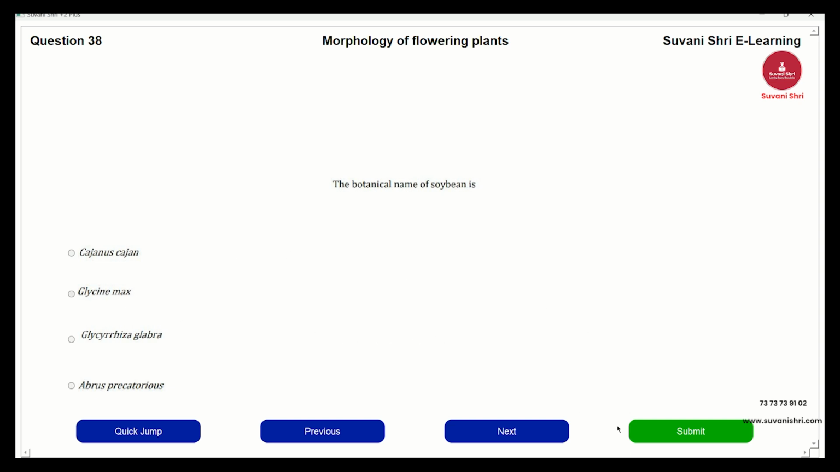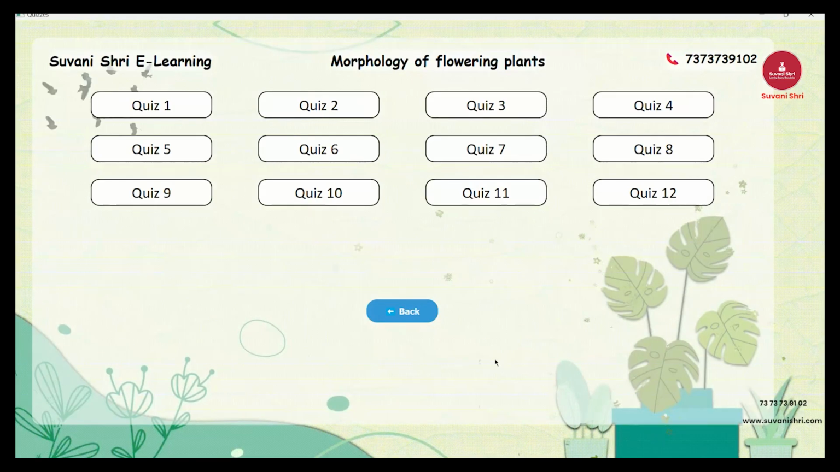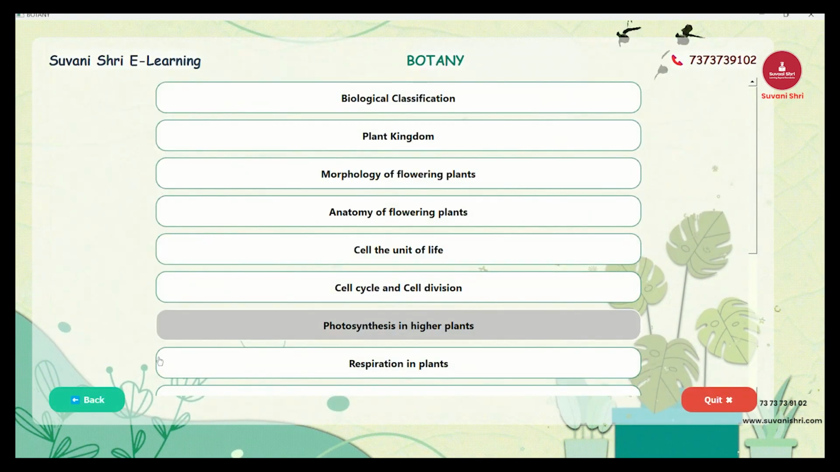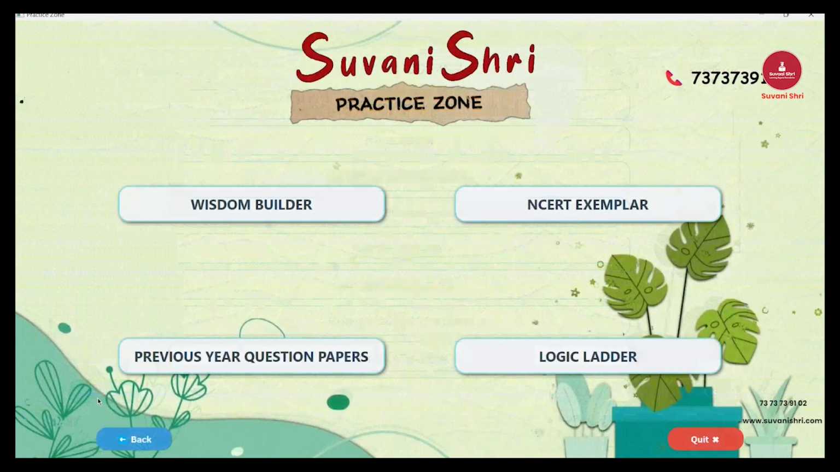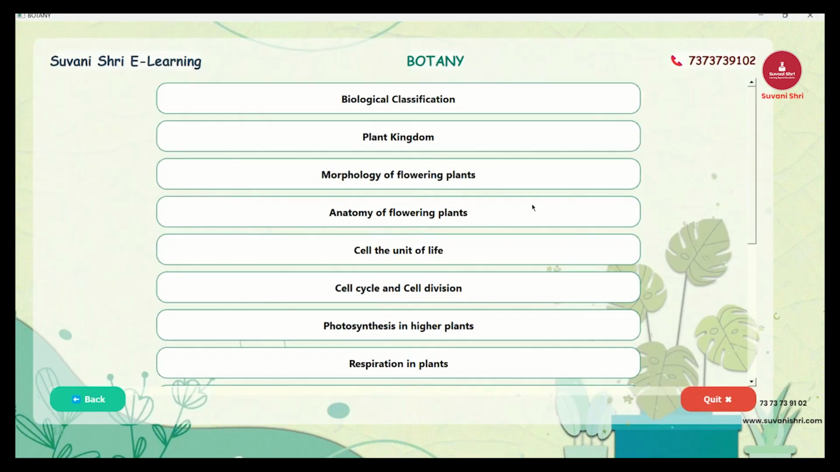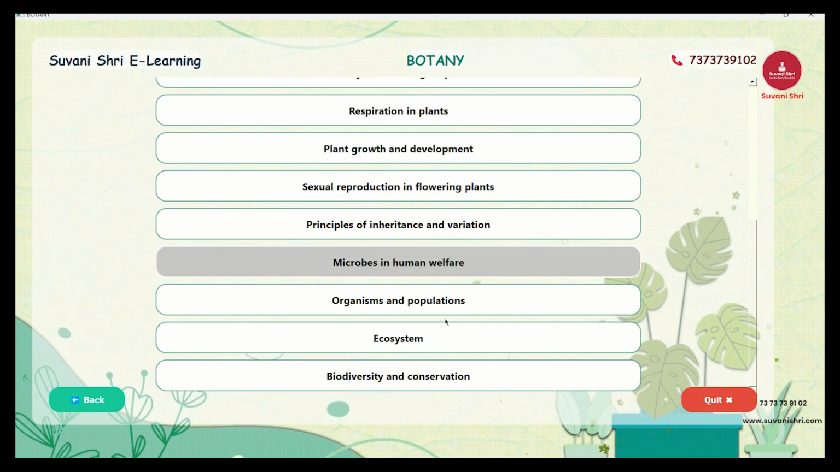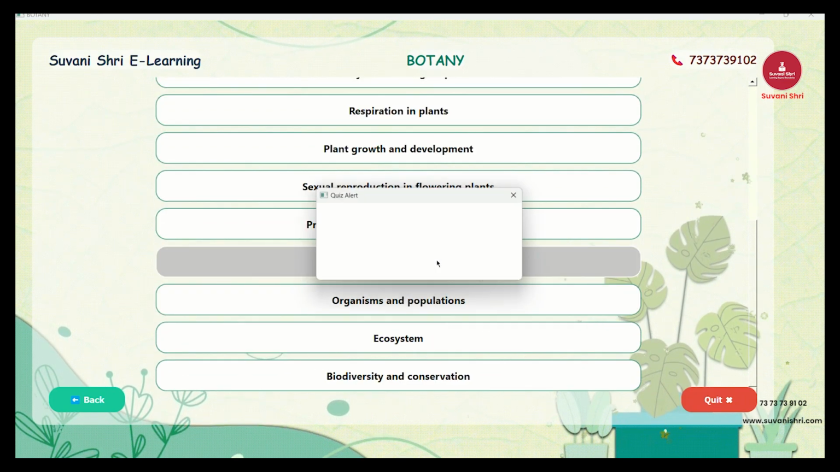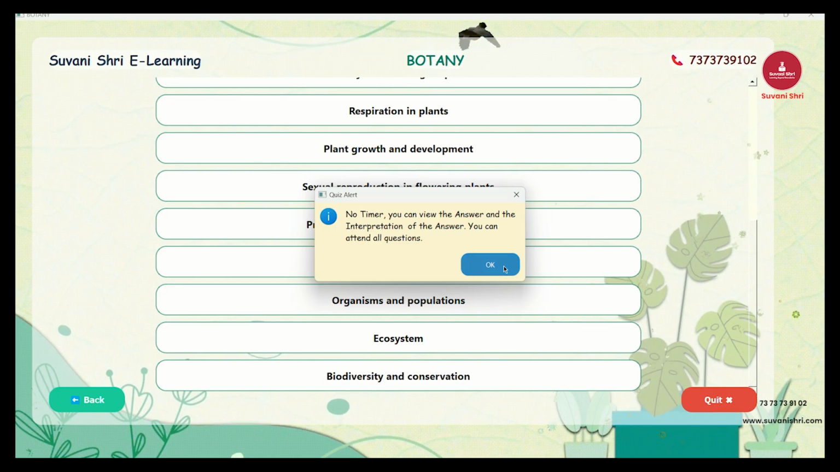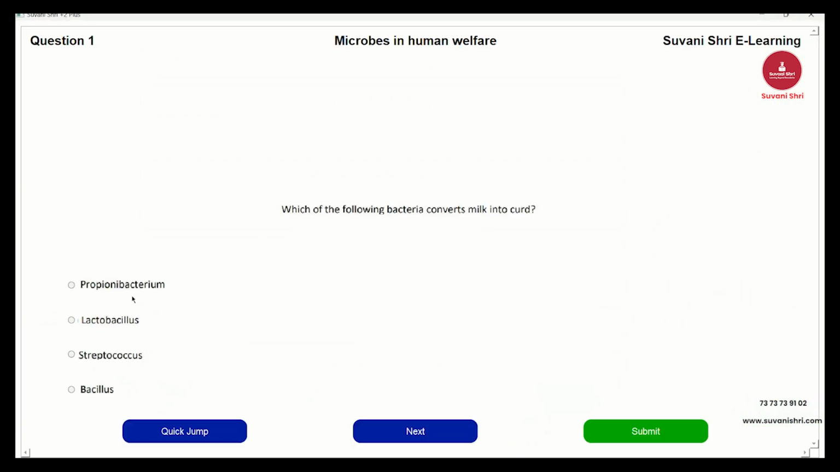In the practice zone, the next one is NCERT exemplar. NCERT exemplar covers a smaller number of questions but has a huge weightage in the NEET exam. In NCERT exemplar, we have given the same sub-chapters which we have given for the wisdom builder, the syllabus which is covered for the NEET exam.